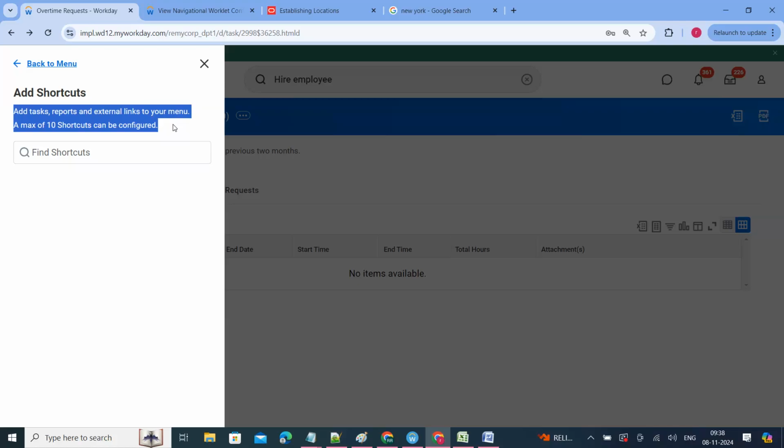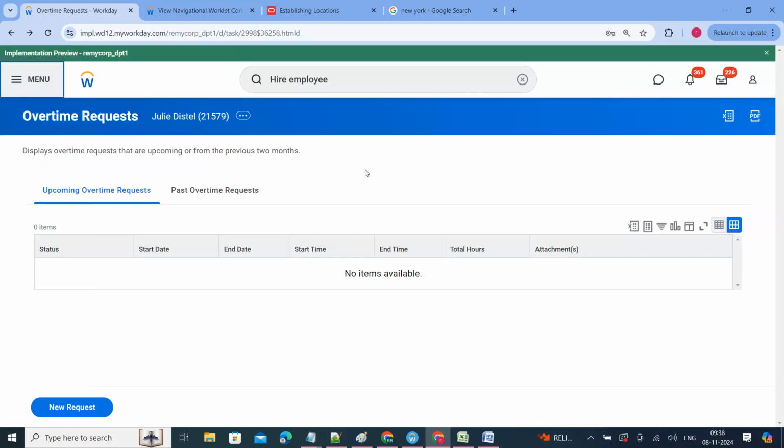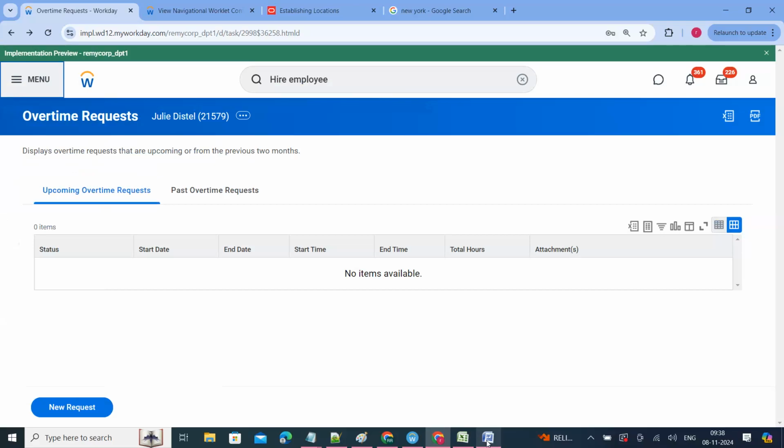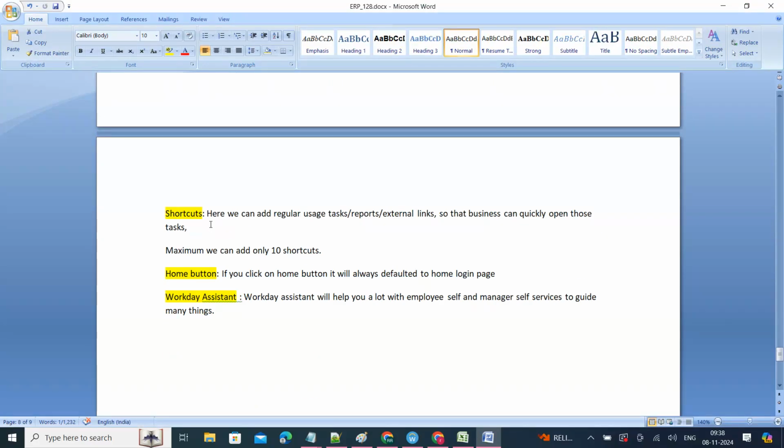That's what you can see when you are adding the shortcut. You can read the description to understand this. Add tasks, reports; those you can connect to link the shortcuts. Maximum how many shortcuts can you add? Only 10. Only 10 shortcuts you can add. It means the most commonly used reports or tasks, maximum 10 you can maintain as shortcuts. Just for shortcuts. That's it.